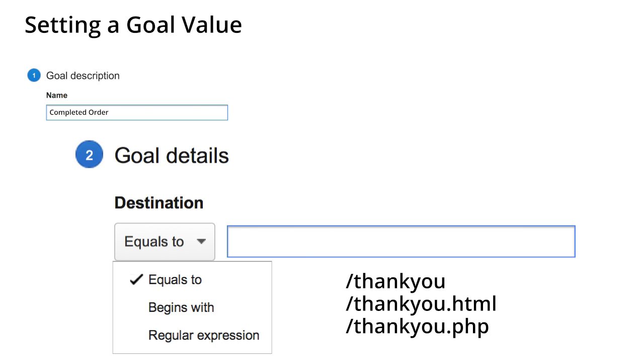The equals match type means that the URI of the page visited must exactly match what you enter for the goal.